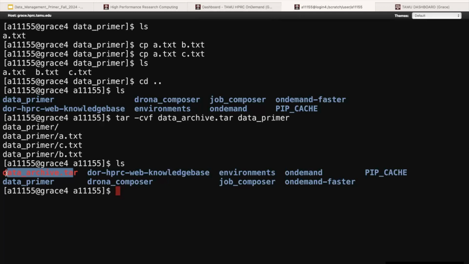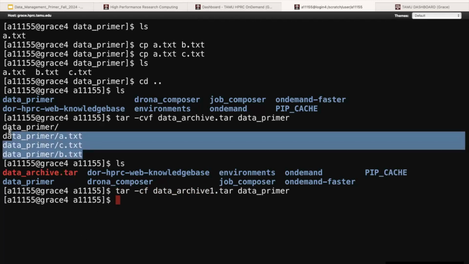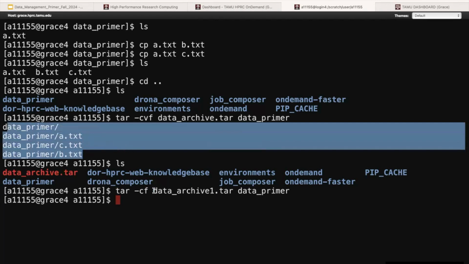I see another question about what verbose means. So if I try to do the same operation, for instance, data archive 1 without the v flag, you see that I do not get any output like this. So verbose just helps you to output all the files that were put into your archive, so you just know what you're archiving. It's not a necessary flag.